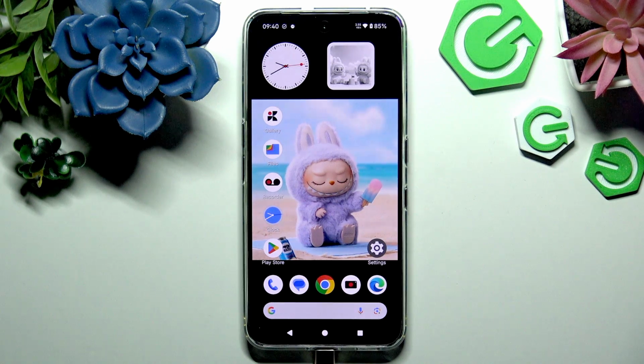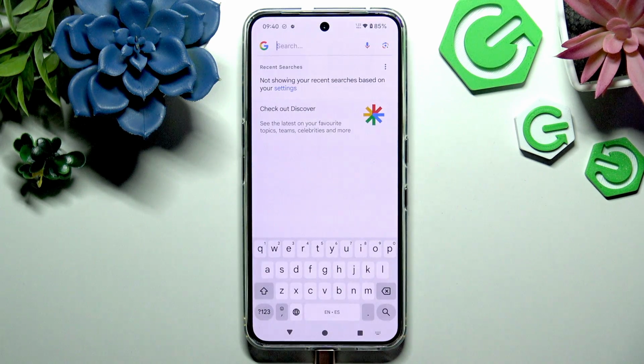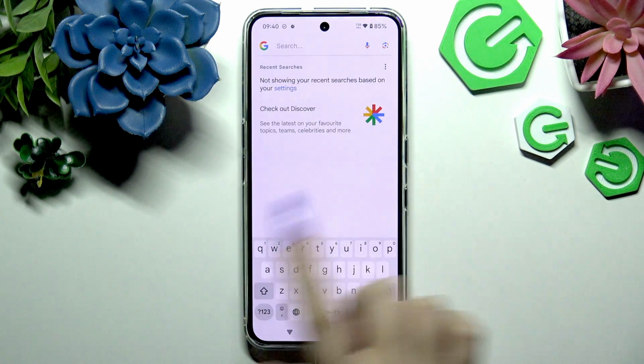In front of me is Nothing Phone 3, and today I would like to show you how you can enable suggestion strip at the top of your keyboard.